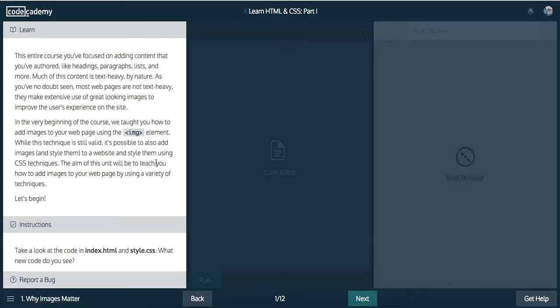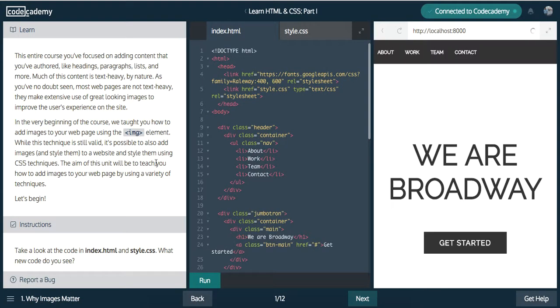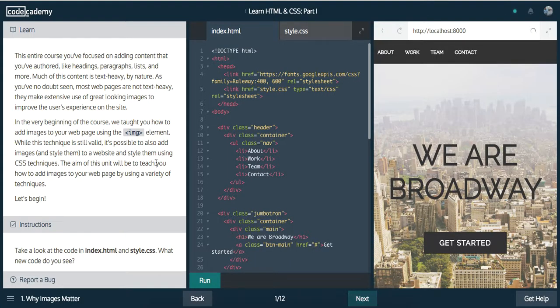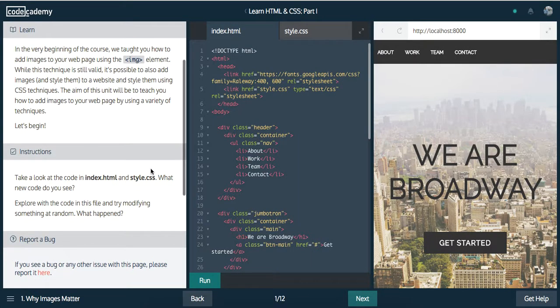So in the very beginning of the course, we taught you how to add images to your web page using the image element. While this technique is still valid, it's possible to add images to a website and style them using CSS techniques such as background image. So take a look at the code, and what new code do you see?